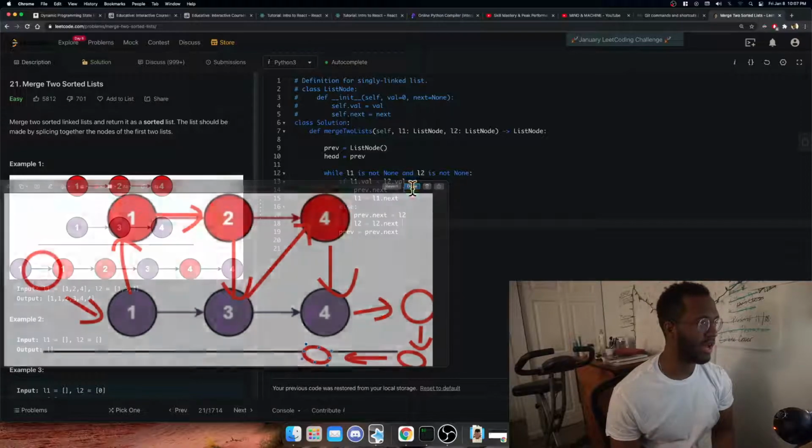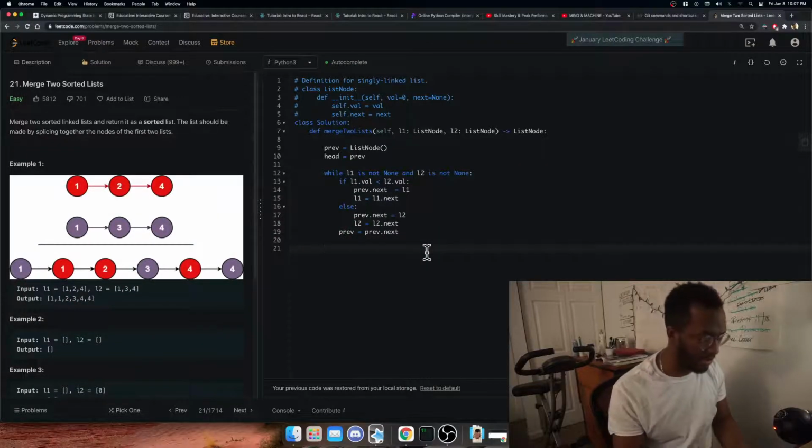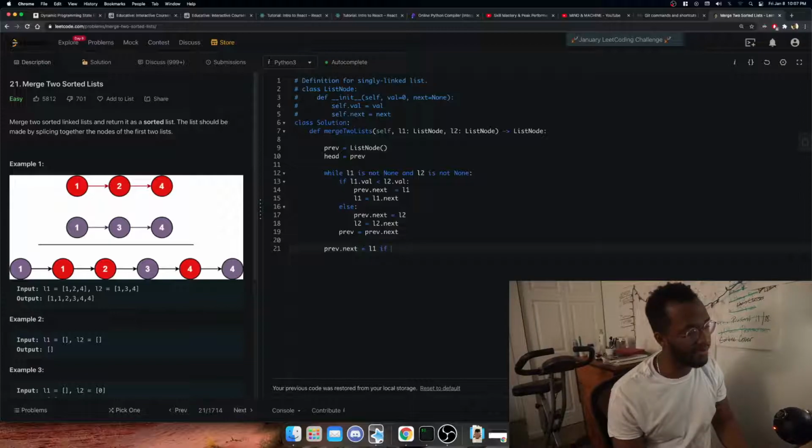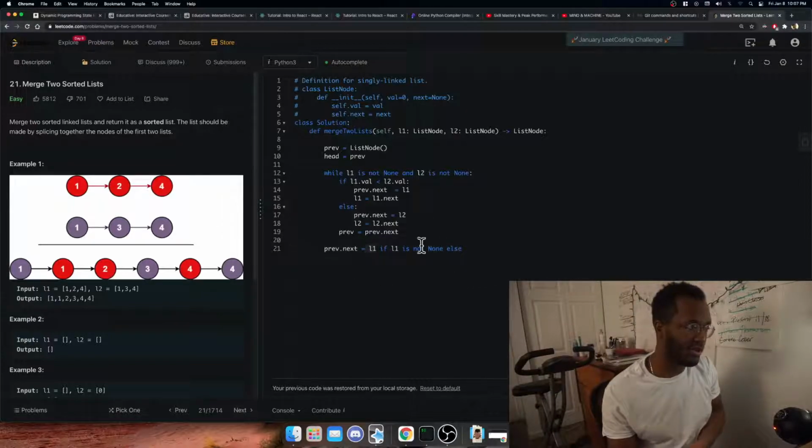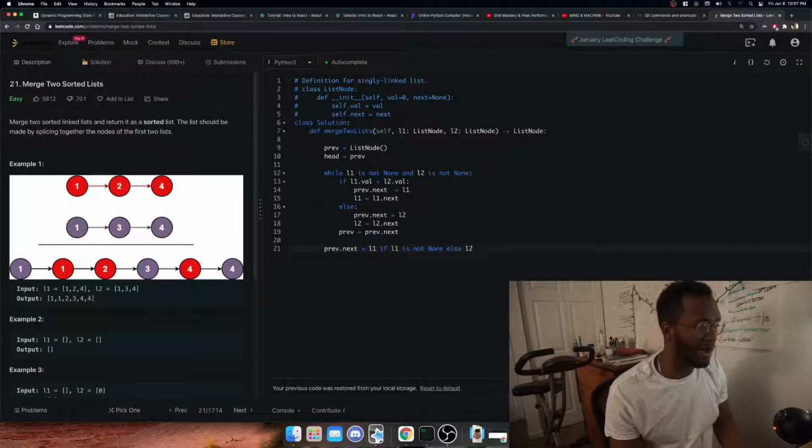We just automatically get the rest of the values because they're all linked together, because they're a linked list. So to do that, we're just going to say prev.next is going to be equal to L1, using a ternary operator, if L1 is not None. Else, so if L1 is the list that still has items in it, then just pop the rest of them on there. Else, we're just going to pop L2 on there.